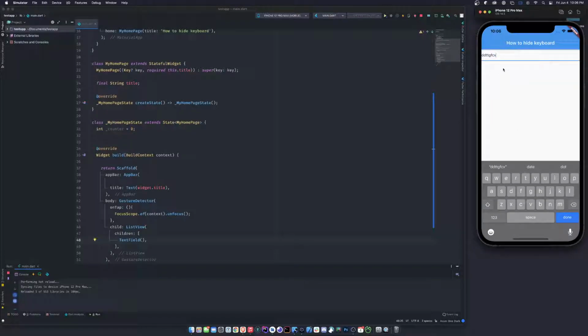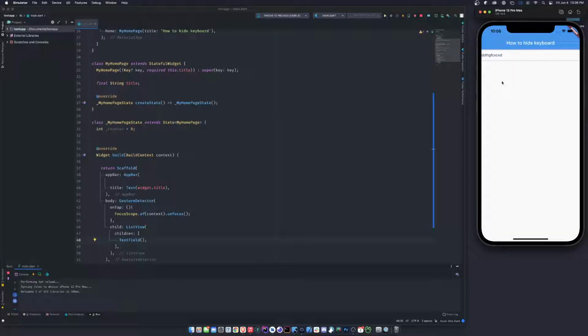But now what I can also do is when I'm done typing, I can just tap anywhere outside of this text field, and the keyboard goes away. And just like that, that's how we solve the problem.